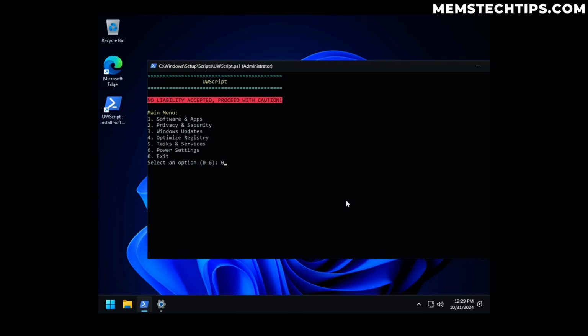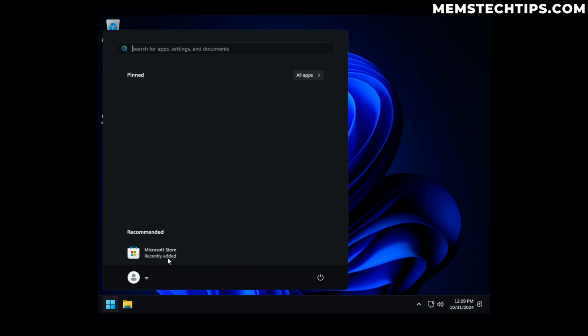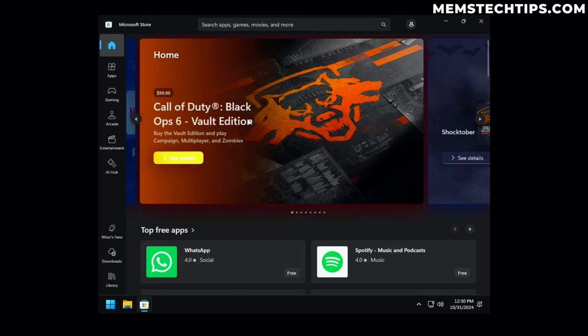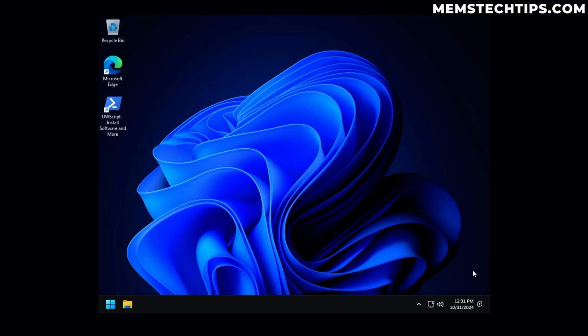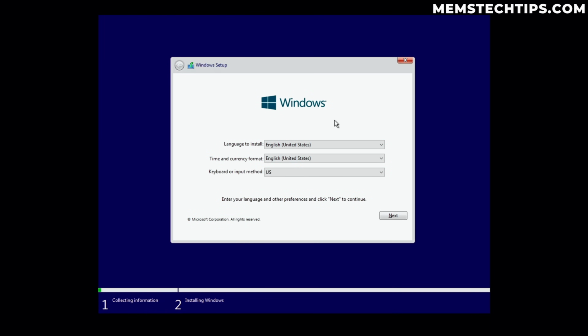So I'm just going to exit the script and then close the settings as well. And if I just launch the Microsoft Store, you can see that it is working and you have access to the Microsoft Store if you needed that. So that's it for Windows 11. So let's quickly run through the Windows 10 setup.